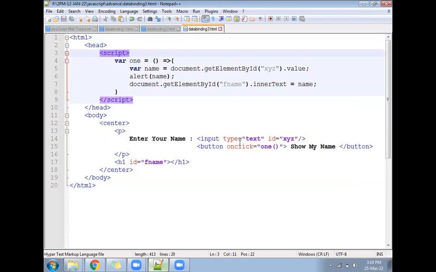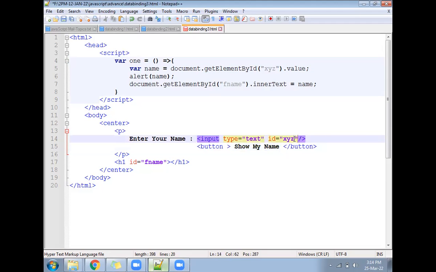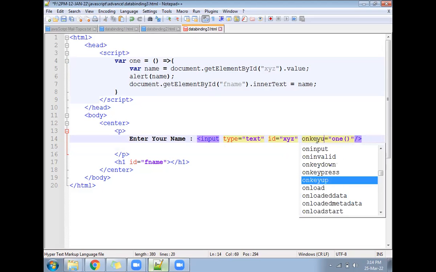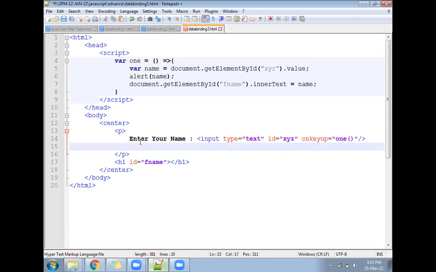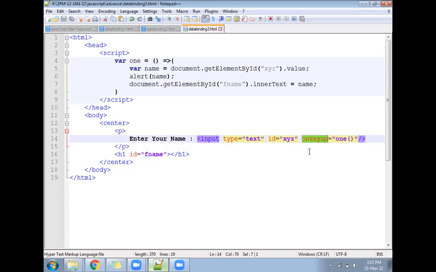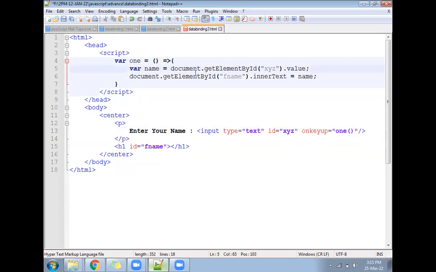In data binding 3.html, you will delete the button, and the function we have called here, you will apply for the text box. Delete the button, and you saw yesterday that there was an event, on key up. Apply the event called on key up. Now type anything. The alert you can remove, else the alert will give you difficulties, as it will come every time.